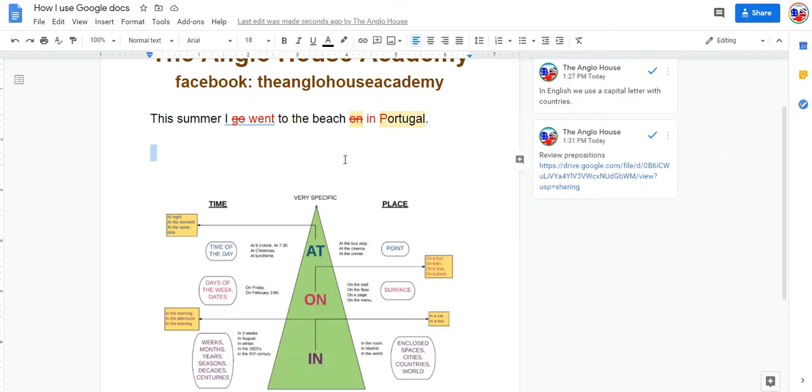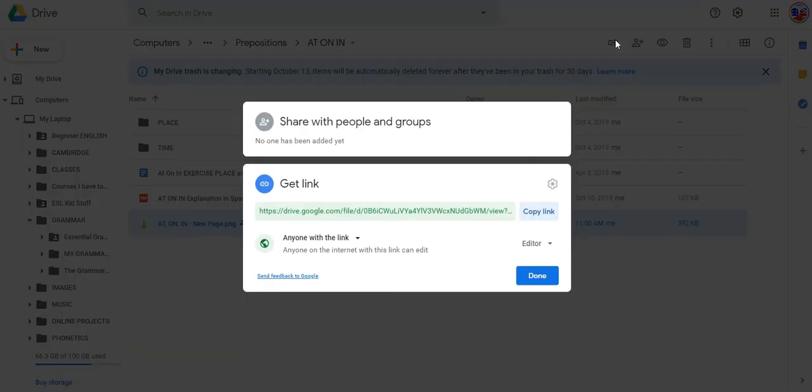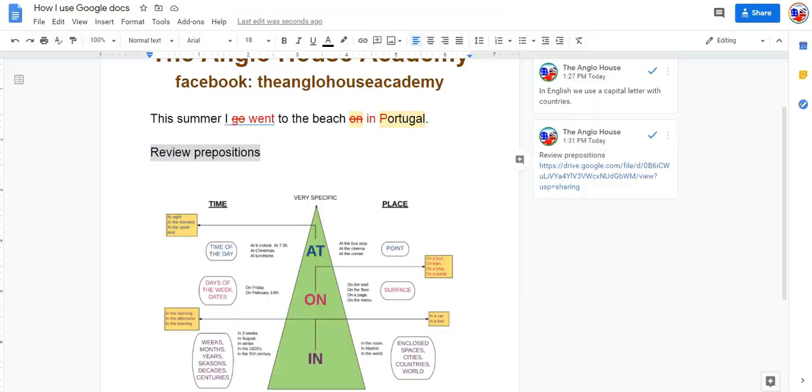Another thing you can do is maybe right here, highlight it, go back, get the link, which I already have. I'll just repeat it though. Click on whatever it is you want to share. Get link, anyone with link, editor, copy the link, done. Come back here. This has already been highlighted.